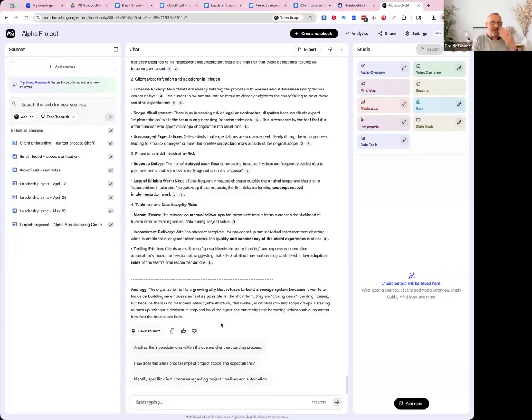So this is like a growing city that refuses to build a sewage system because it wants to focus on building new houses. And that's actually a pretty common problem here because they want to build these housing developments so quickly that they think they can just put in septic tanks. But since I'm on the coast, septic tanks are susceptible to seawater leakage and spoiling the environment, because they don't want to build in an infrastructure to handle all that waste. And so, very prominent analogies.